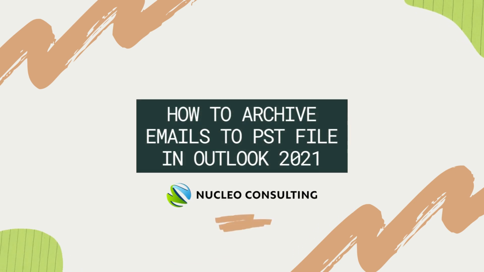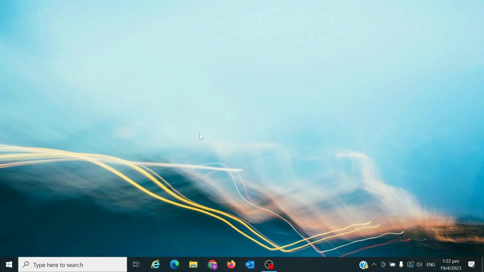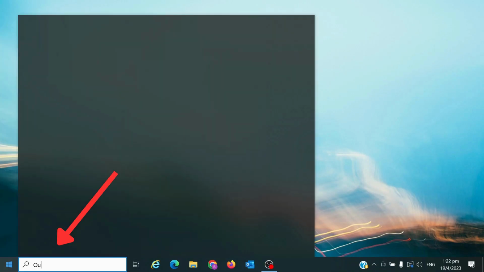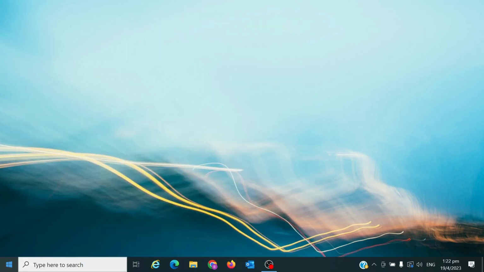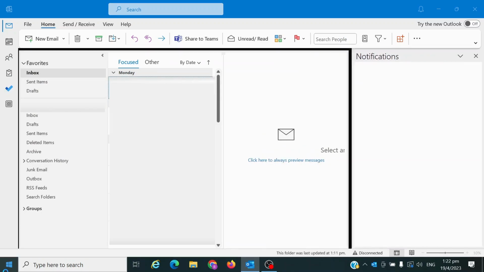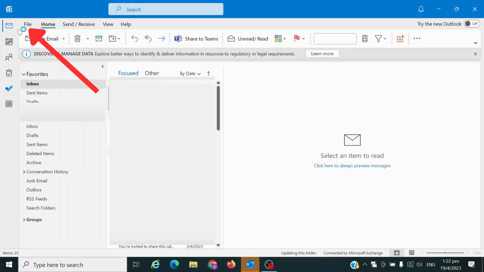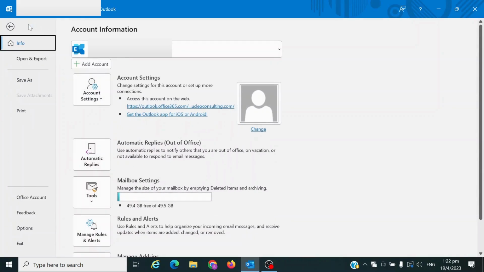How to archive emails to PST file in Outlook 2021. Open the Outlook application by clicking on the search bar at the bottom left of your screen, typing Outlook and pressing Enter. Once Outlook is launched, click on File at the top left of the application.